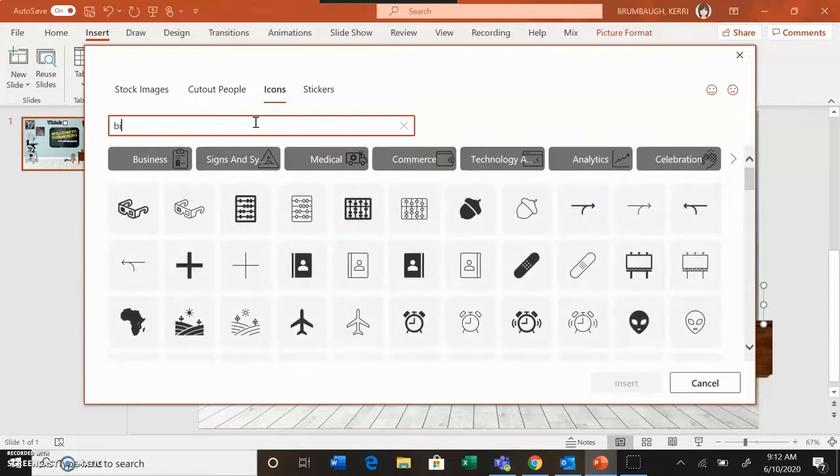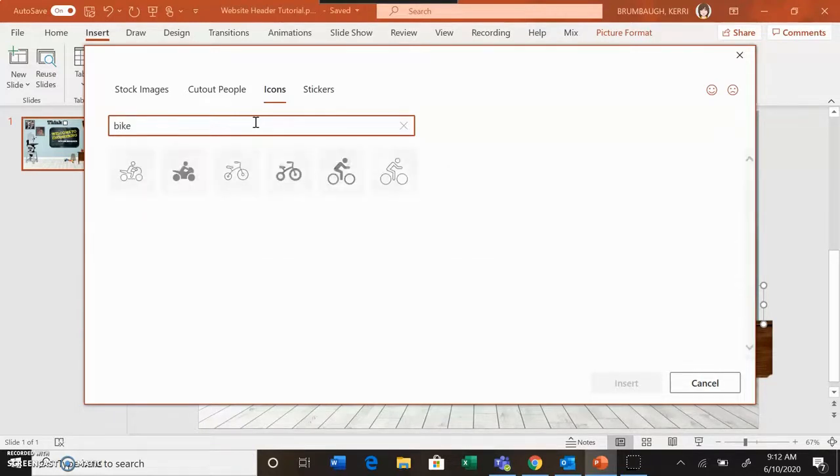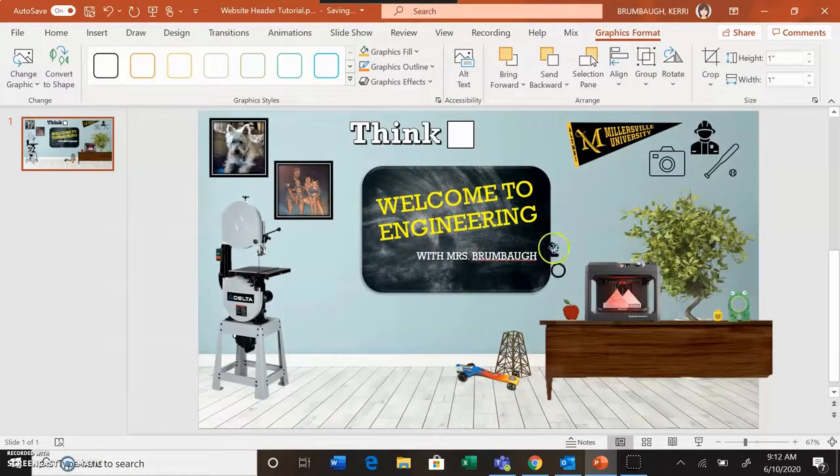a bike. And I like to ride mountain bikes, so I could insert this picture and add that to my wall if I would like to do that. So a lot of these images right here were those stock images.